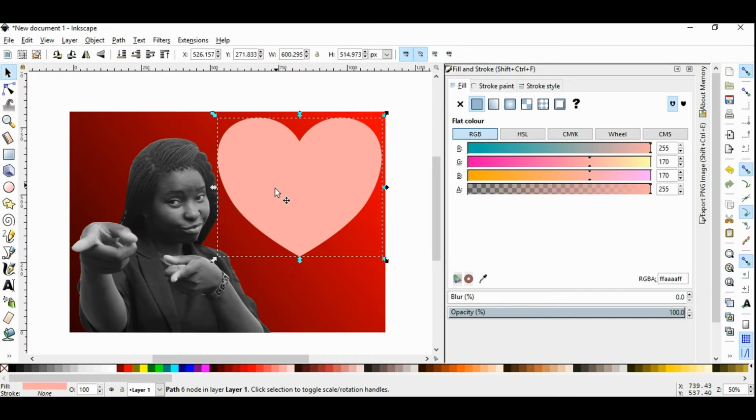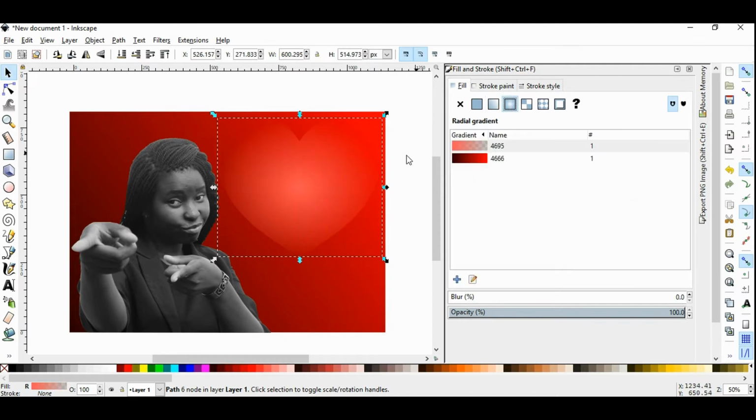So while the heart is selected, click on the third option under the fill dialog box here, which is the fill and stroke interface. Click on it and you will notice that our image has come up looking a bit too red on the outside, which is not a problem. It's just the choice of color.